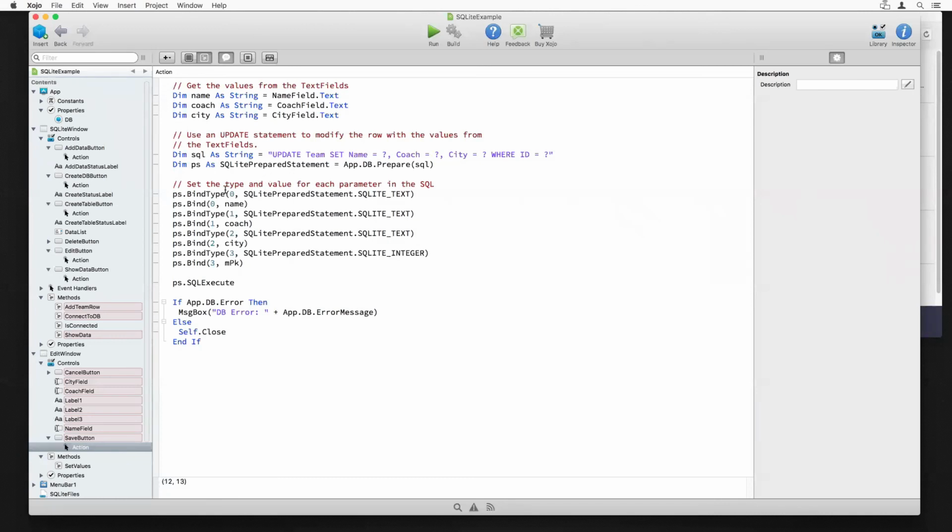And they're filled in this code right here, where for each of the parameters, we tell it the type, and then we tell it the value to stick in it. So in the first one, we're telling it it's text. We want the name. The second one is also text, the coach value, text, and the city value. And the last one is an integer and the primary key value. And once that's specified, you call the SQL execute command to tell the database to run that, and that updates the data in the table.